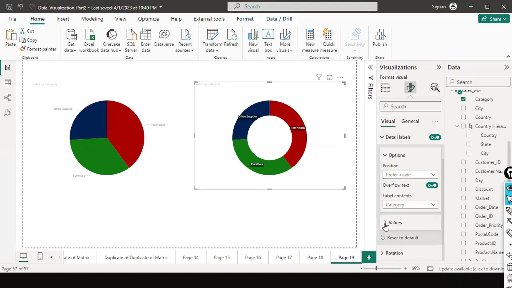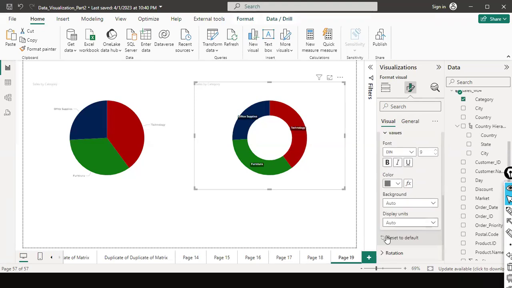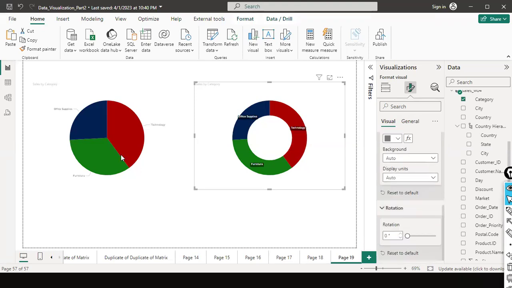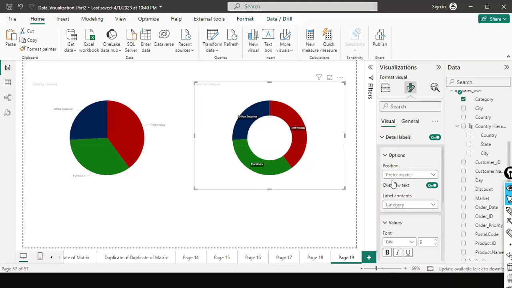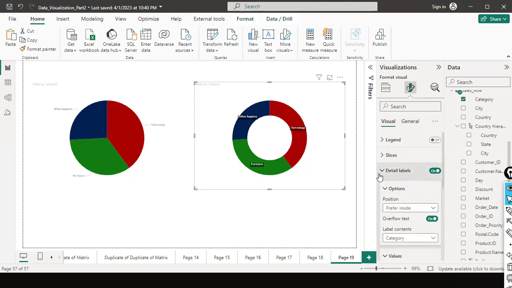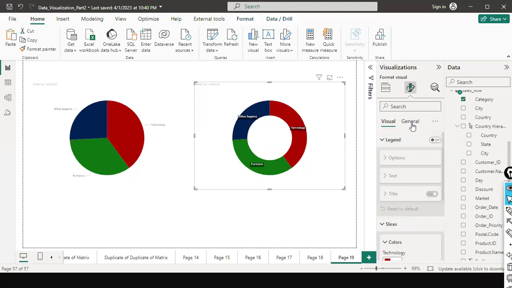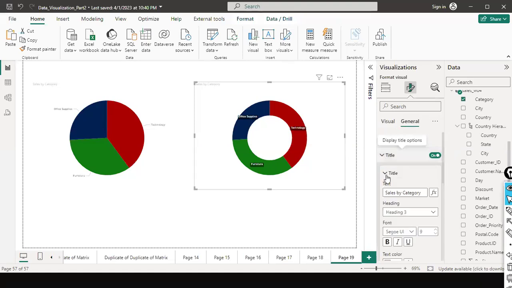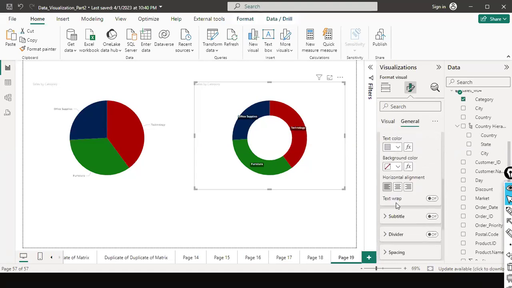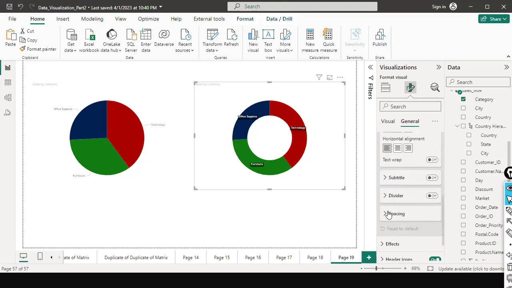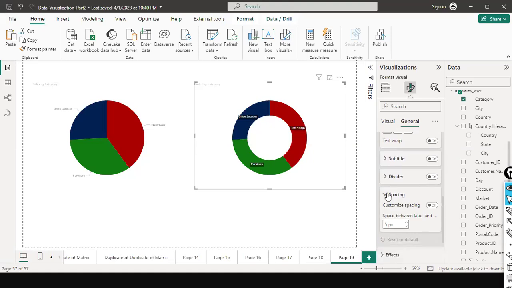And the next one is the values. Fonts, font size and colors, you can give it, same as the rotation that is available here also. That's all, not much, okay? And then you can go to this one, the title is on by default. And if you scroll down here, spacing, you can see that even this one is not much.